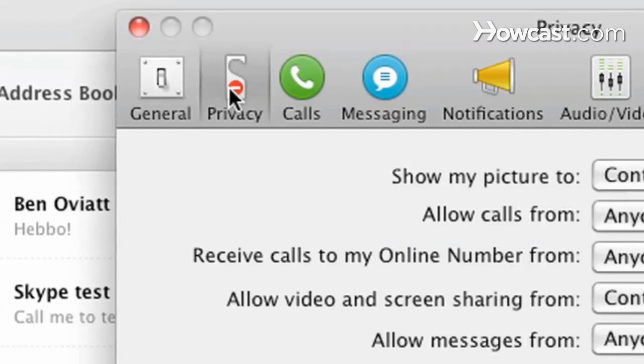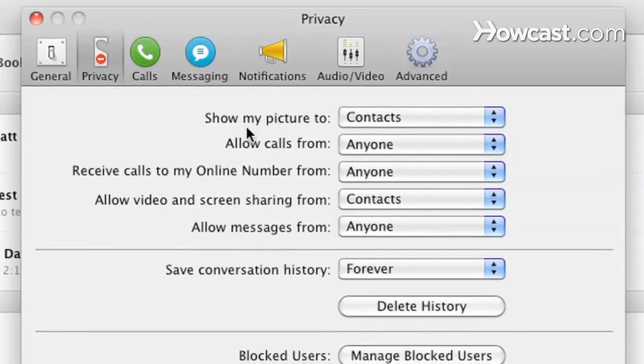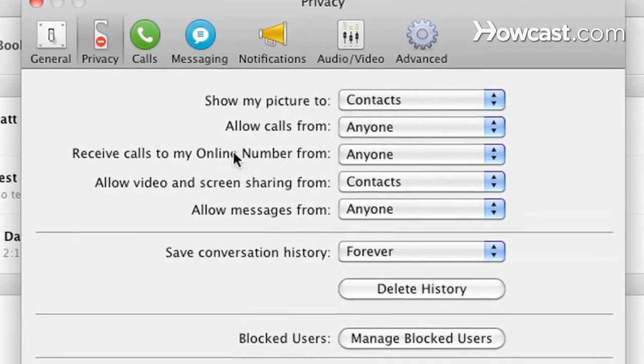You can also change your privacy settings. You can go to show my picture to whomever you like, allow calls. You can basically set it so that certain people can get in and certain people can't.